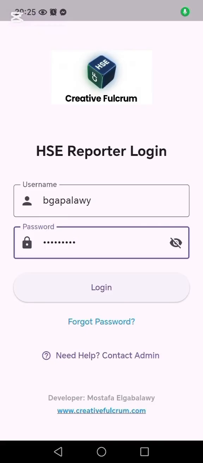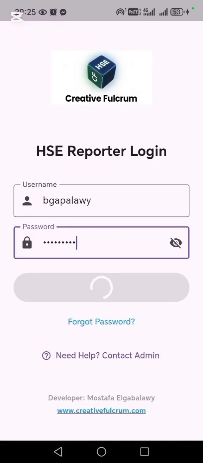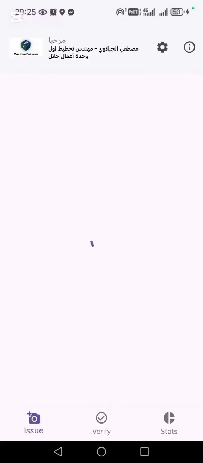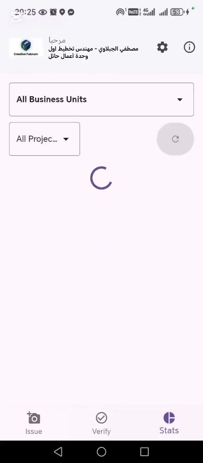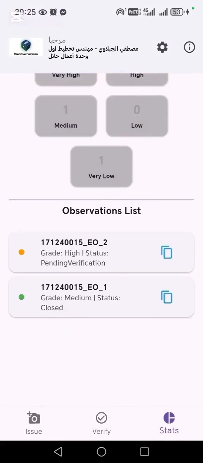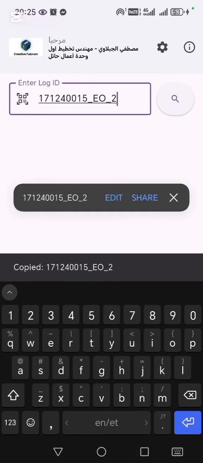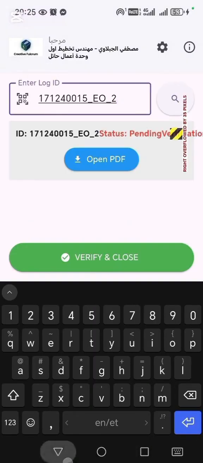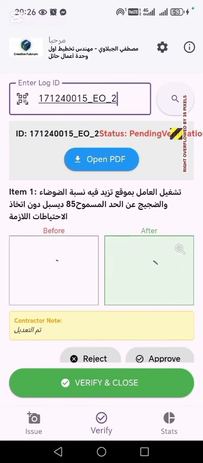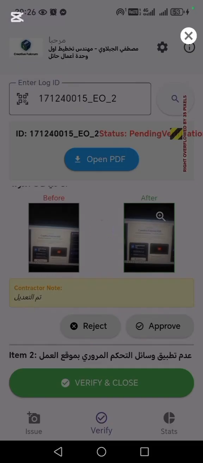Now for the third stage, since the contractor updated the status, we can now log in as the issuer to check and see if the update was actually completed. All right, let's go to the observations. So I need to take this one, copy the verify. Our status will appear. This is after the contractor sent us a new photo. It looks okay to us.